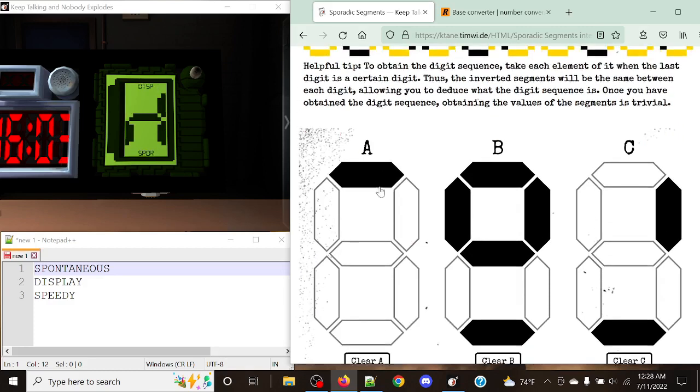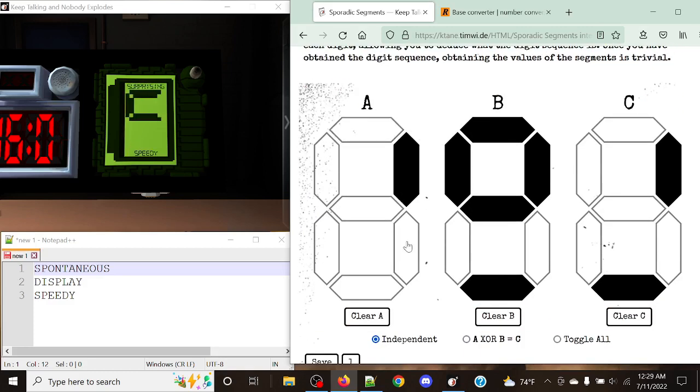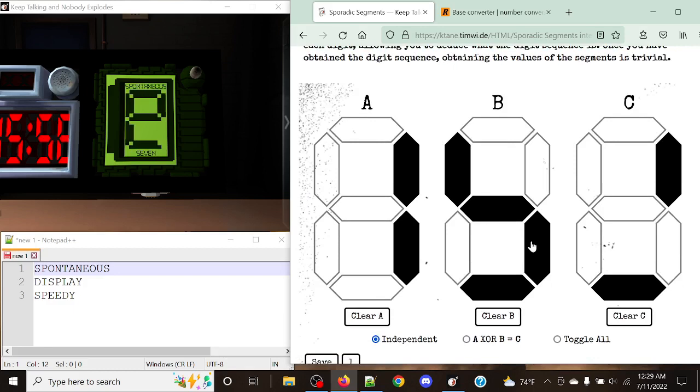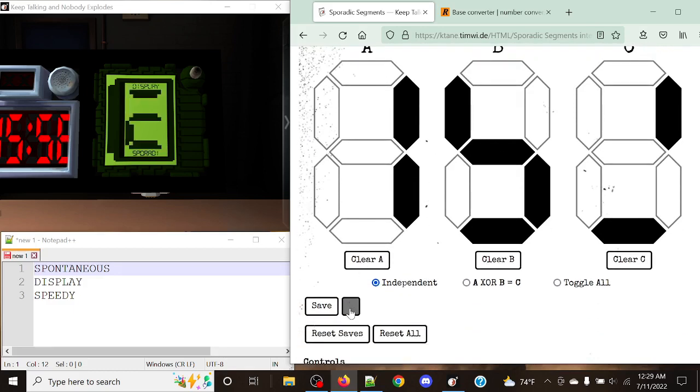Next up, let's try and get 1. So we're going to do this one, this one, and this one. This one, this one, this one. Very close to a potential value here. Not going to work, though.